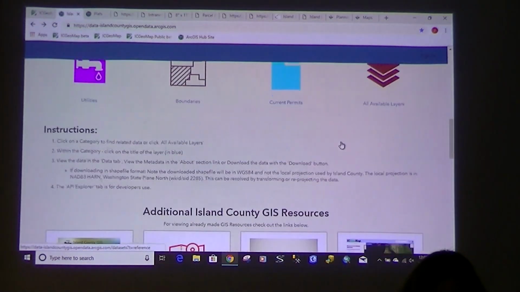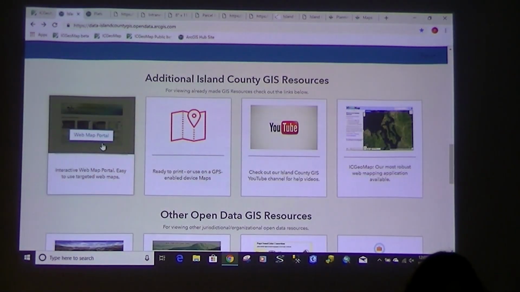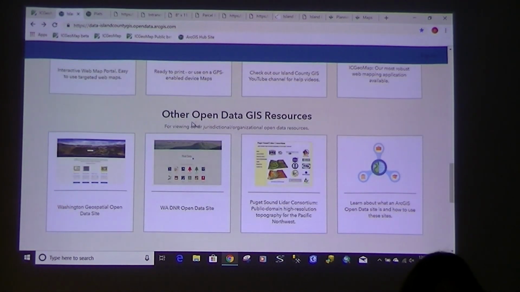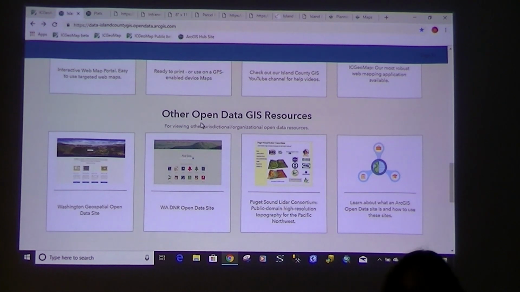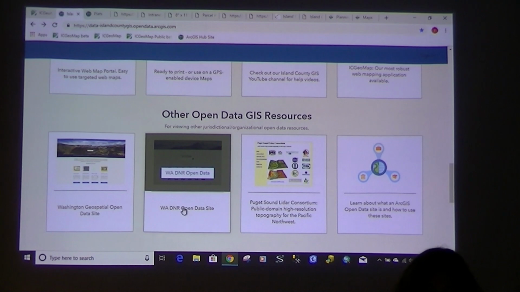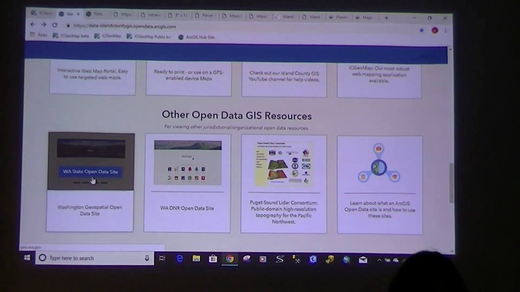And if you scroll further down, you'll see there are additional links. We have a link that goes to our Island County web portal, a link to the ICGeoMap, and then down here are other open data GIS resources. So we've tried to make it easy for you if you're working with other state data, that you can actually use this page to get to the other state's data as well. We've got data layers for Washington DNR you can get here. This Washington Geospatial Open Data Site has links to even more open data sites.